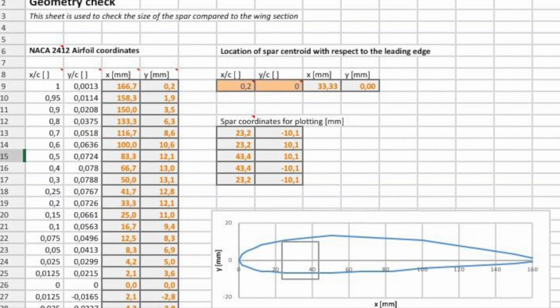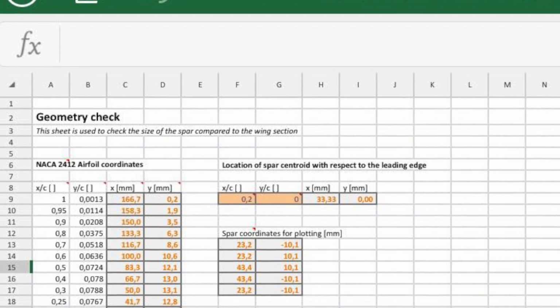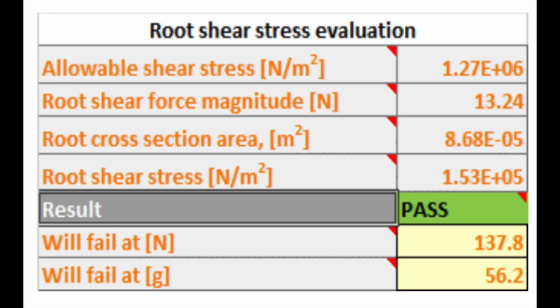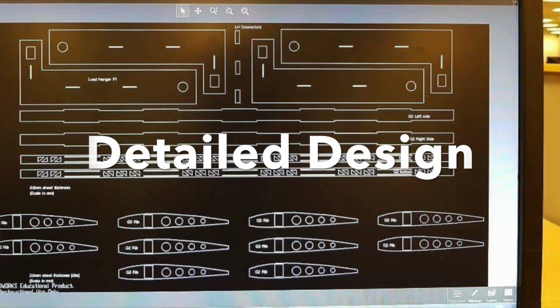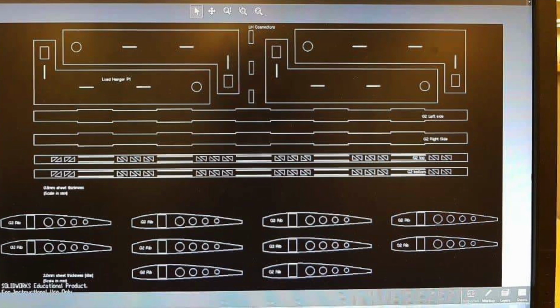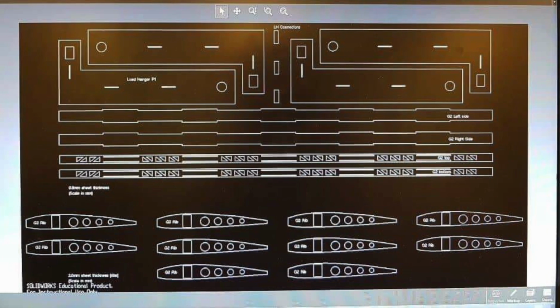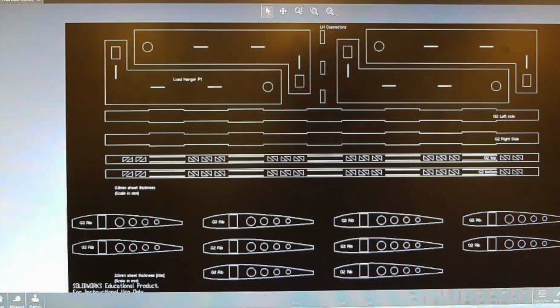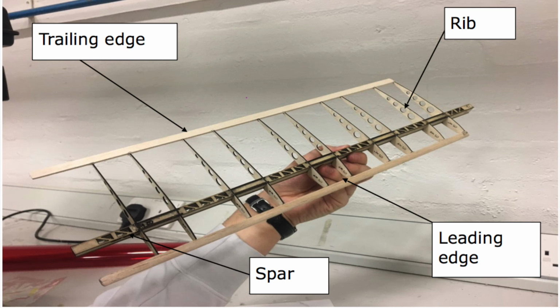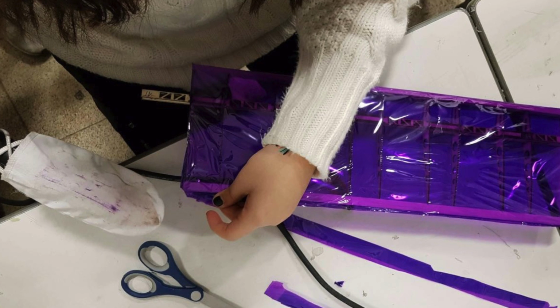After using an Excel model that allowed us to calculate root tensile stress, root shear stress, torsion angle, and the final mass of the spar with different possible input sizes, we used the optimal sizes found using this model to build a CAD model of the final parts. The CAD model was then converted into a DXF file, which was then laser cut and ready for assembly. The resulting parts were then assembled using adhesive and covered in solar film to form a wing ready for testing.